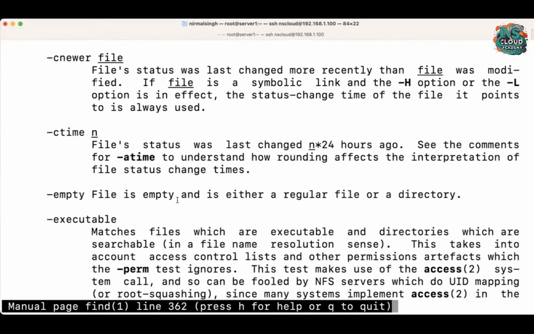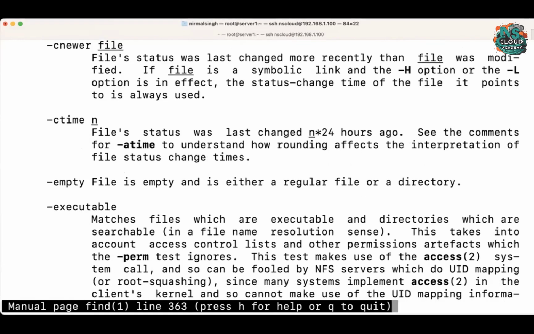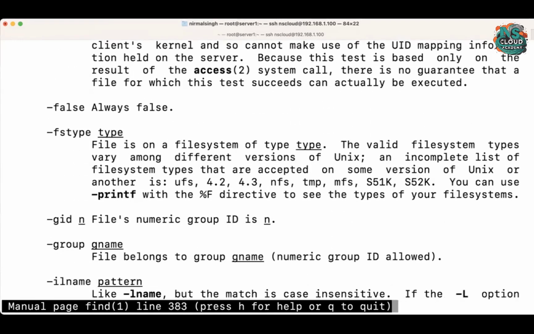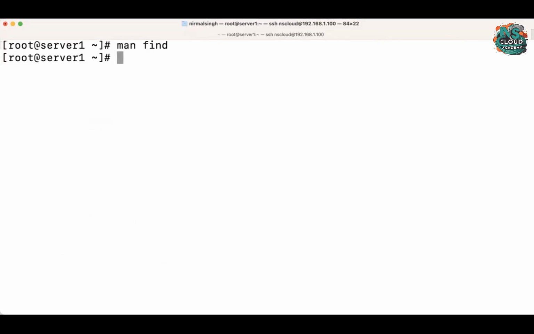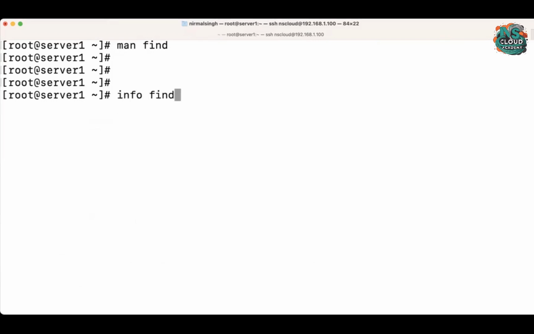See, empty file, and either regular file or directory, executables, all options are there. So you can go inside these man pages for every command. When you practice a command, make sure you also go into the man pages or info pages. You can use info or you can use man. You can use these two commands to get help, and the good thing is that these two commands are also allowed in the exam. If you want to take any help from them, you can also do so during the exam.